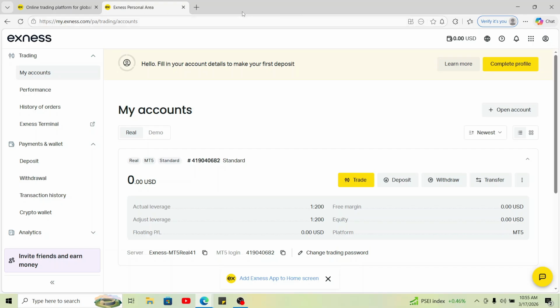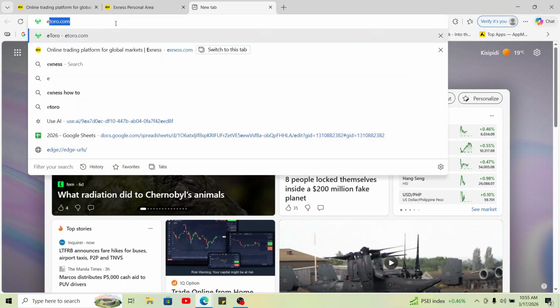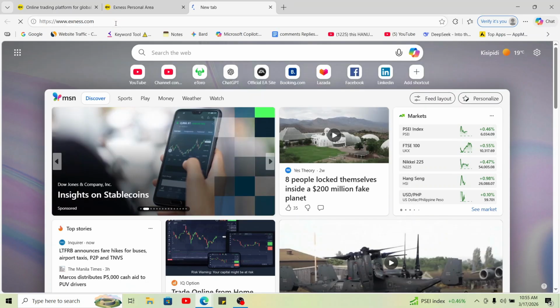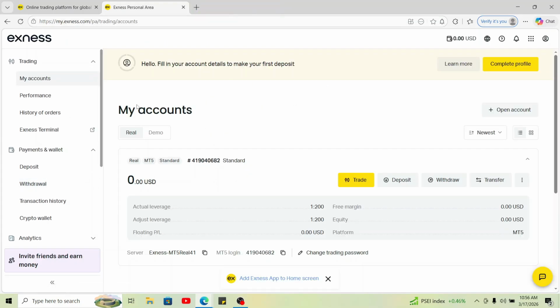First of all, open any web browser on your device and go to the URL box and type in exness.com and search. Once you do that, you'll end up in the home page of Exness. Make sure that you are logged into your account first in order to find the logout button.